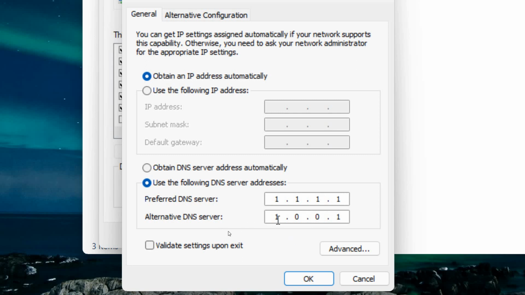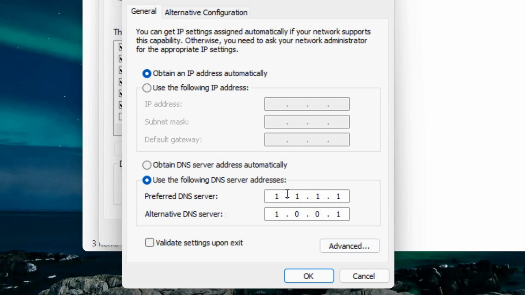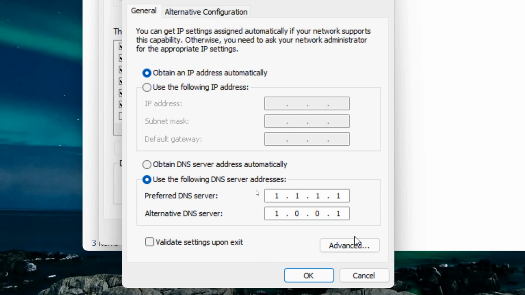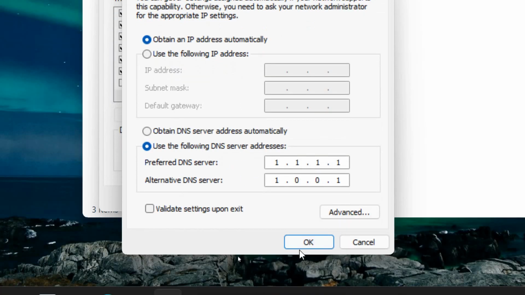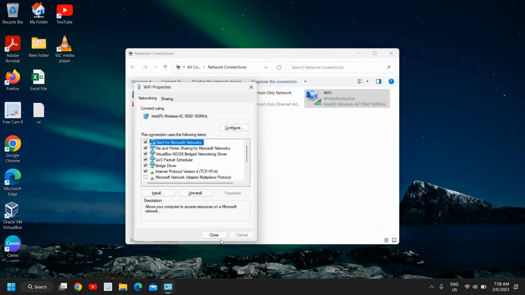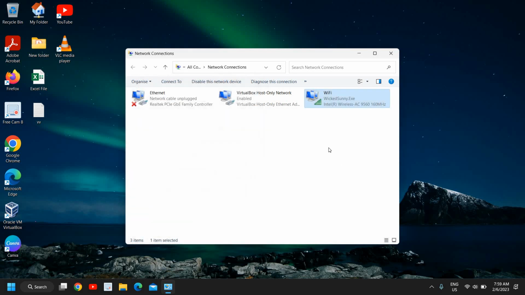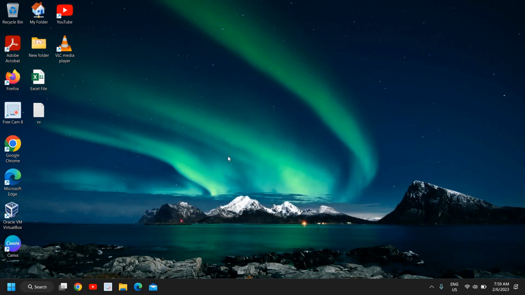1.1.1.1, then 1.0.0.1. This is a Cloudflare DNS, which is a very great DNS. You can also use Google DNS, 8.8.8.8 and 8.8.4.4. I'm using the Cloudflare DNS. You can also try that and see if there's a big difference in browsing. There will be a faster browsing experience. Just click on OK, and then restart the computer. That's a must.